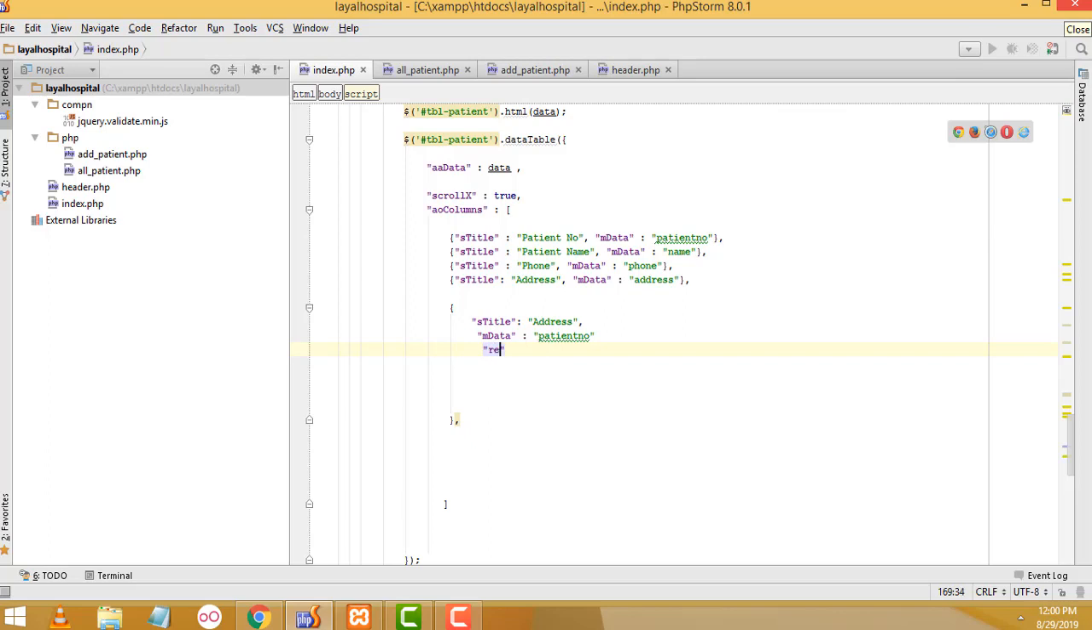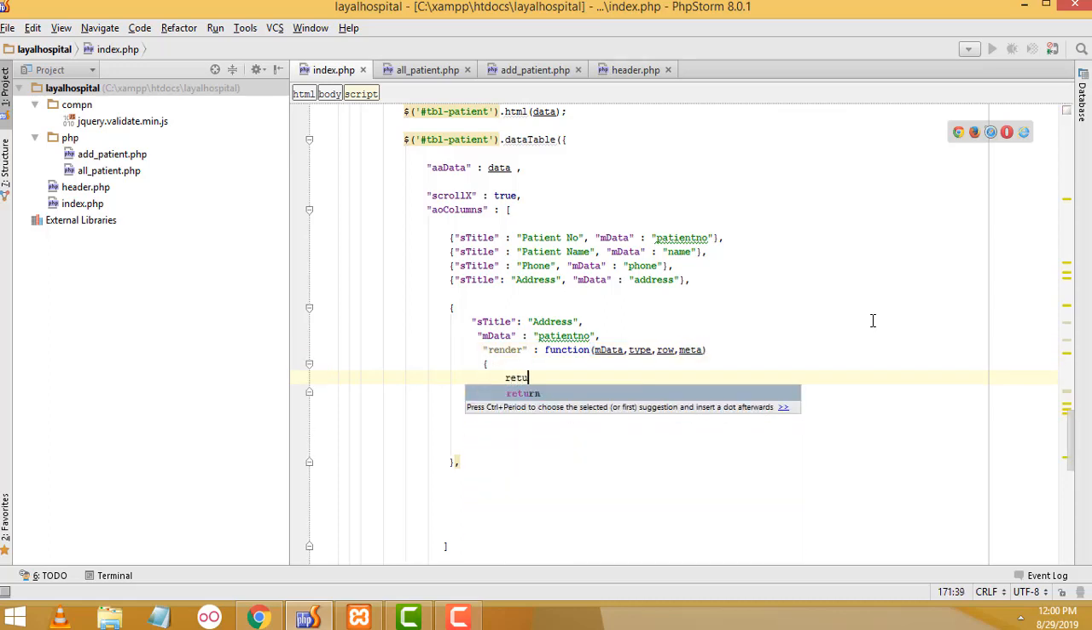We have to write render here. We have to write a function here. Forgot to put the comma. Right, here render, we have to write the function. We have to write here: m data, comma, type, comma, row, comma, meta. Right. Now here we have to write another thing, which is return.